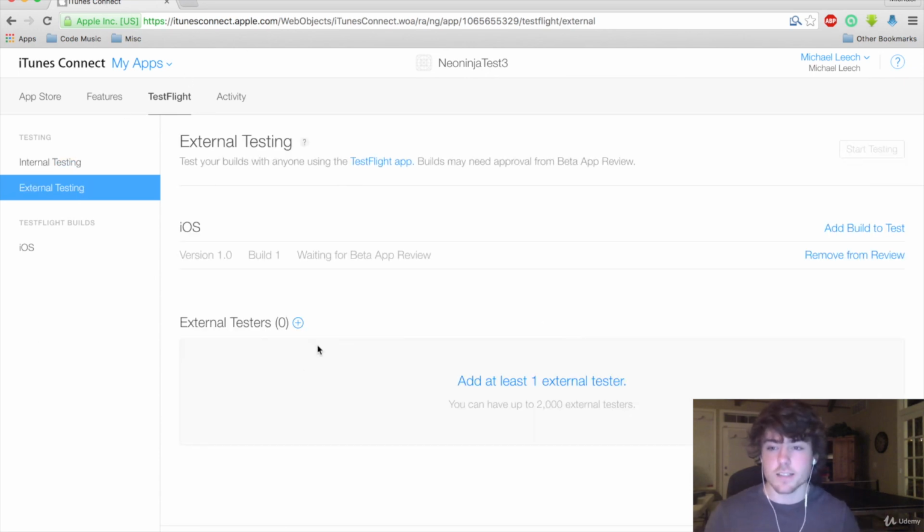With external testing, as soon as this beta app review is done, all you have to do is add external testers by putting in their email address and telling your friends to download the TestFlight app. They basically just have to run through the same simple process that you just ran through, and you will get beta testers up and running in no time.